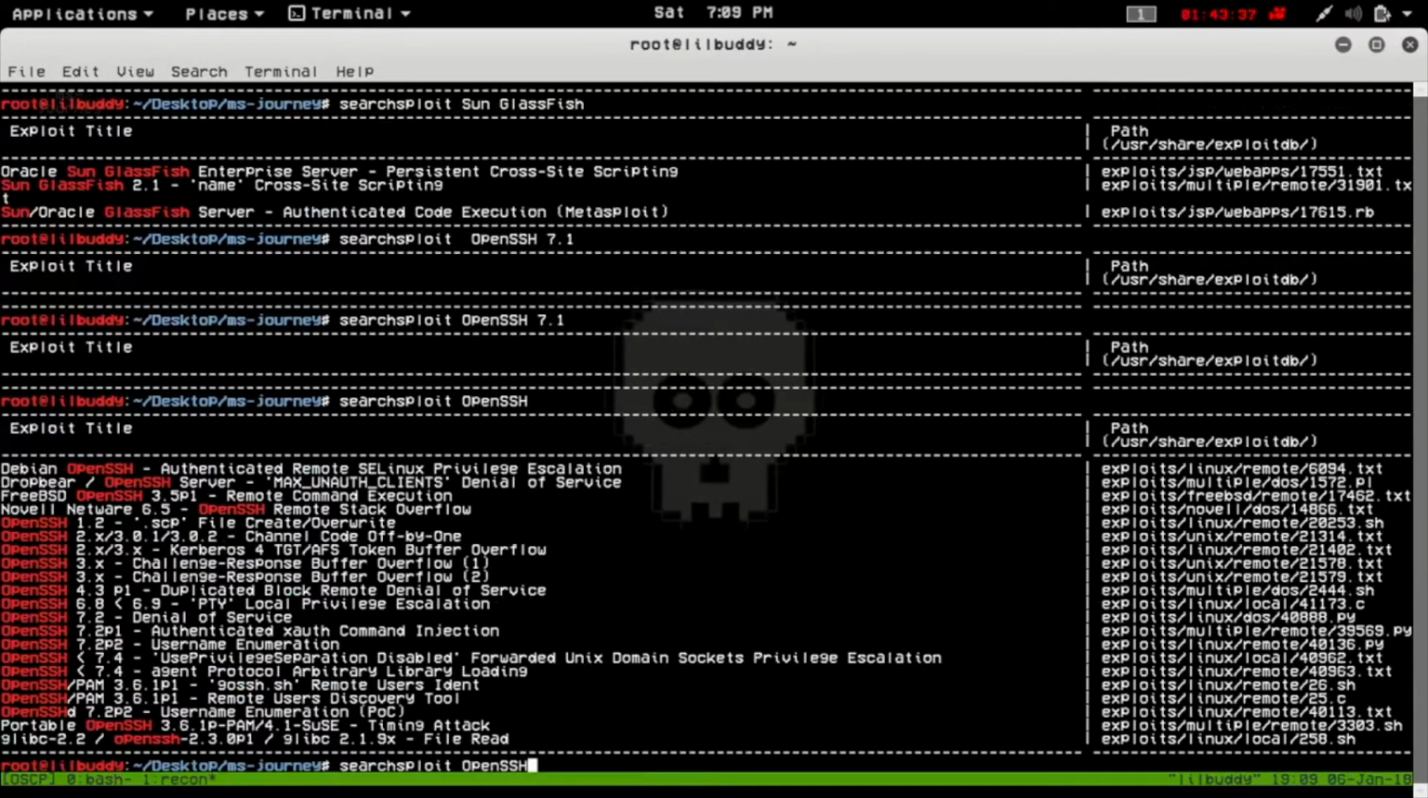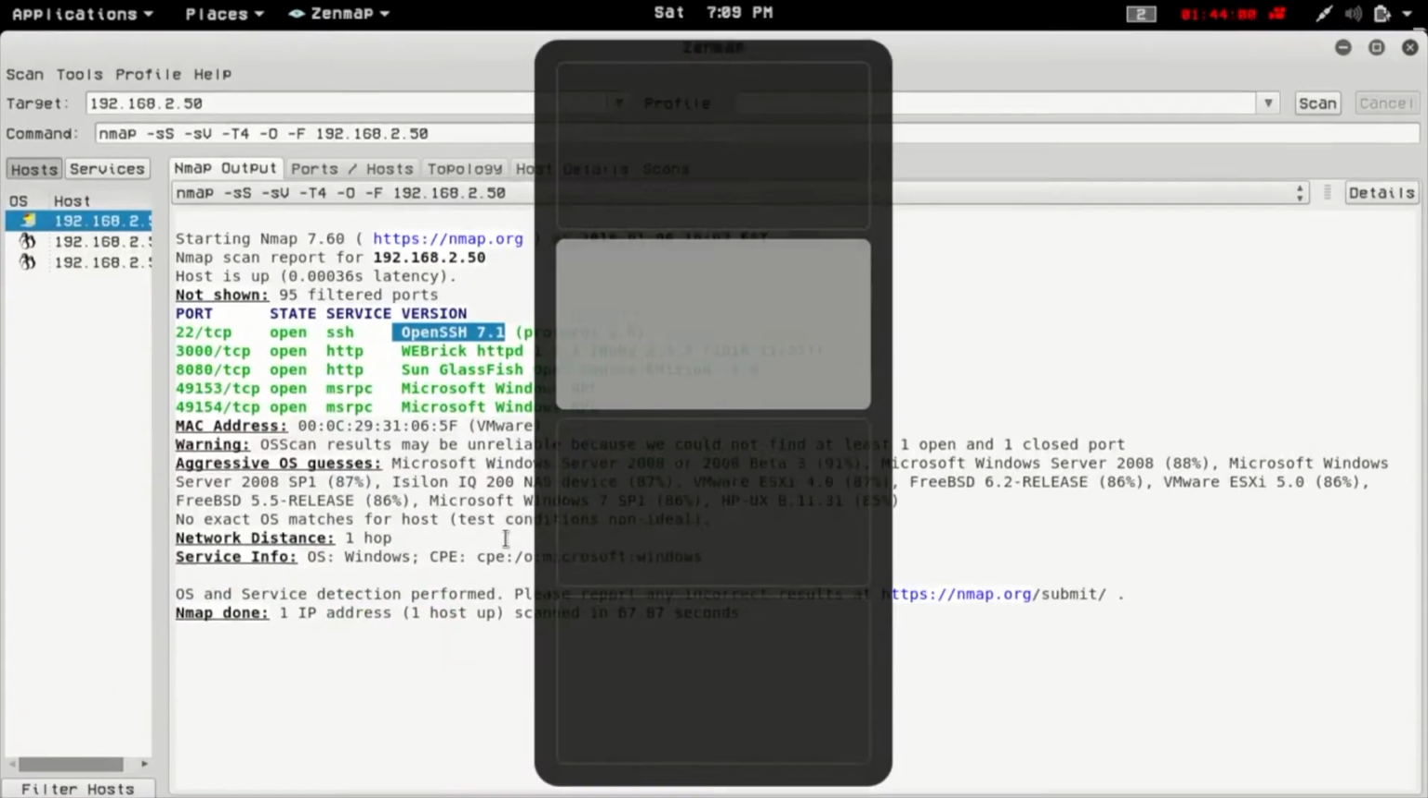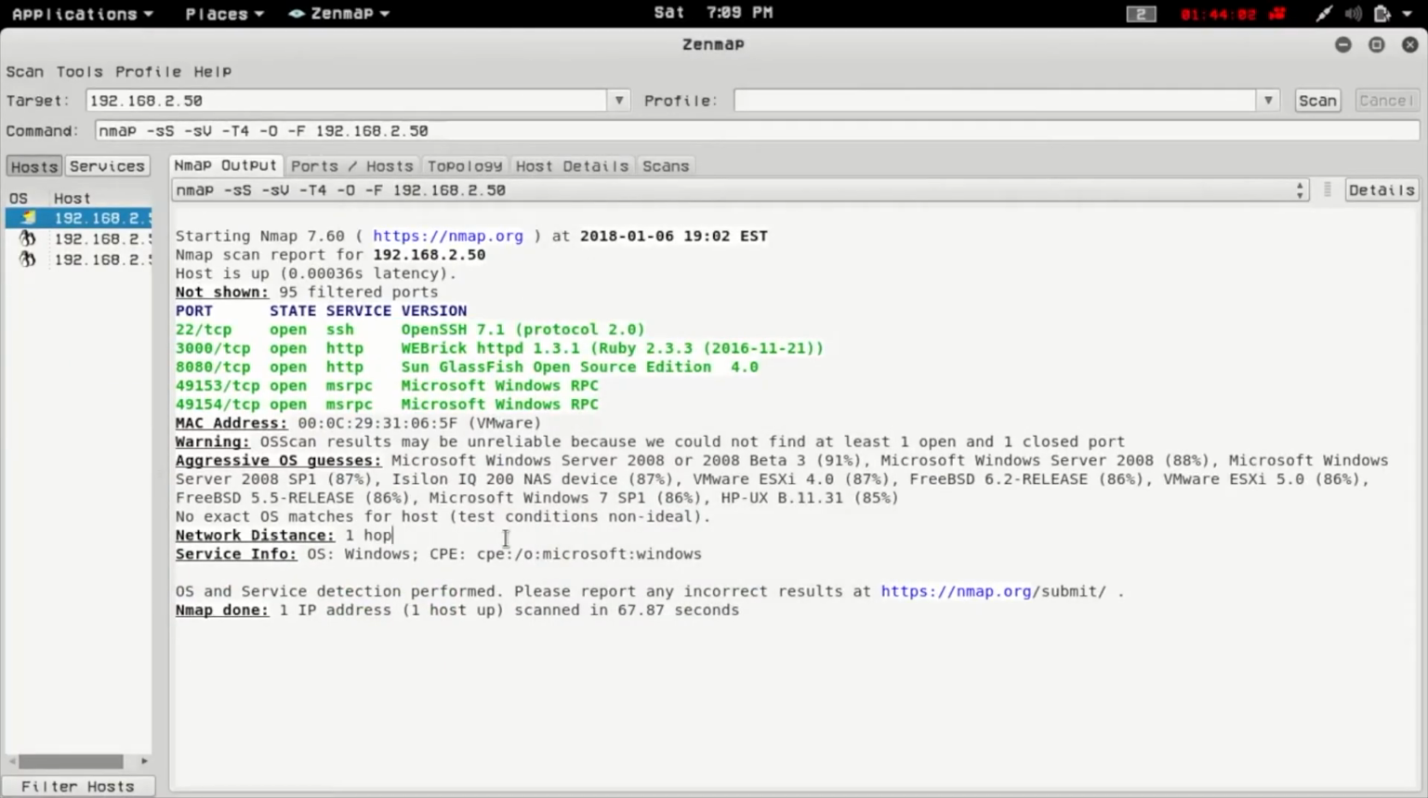So we say we had 7.1. User enumeration. Local privilege escalation. Sockets privilege escalation. Alright, that's not going to get us on the box, but maybe a viable privesc. Don't know. This is a Windows box.